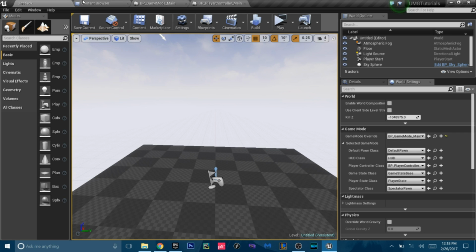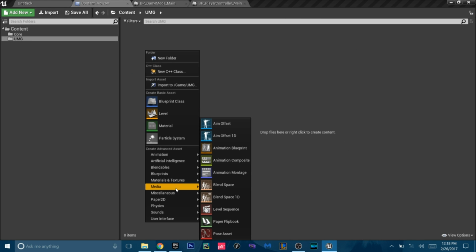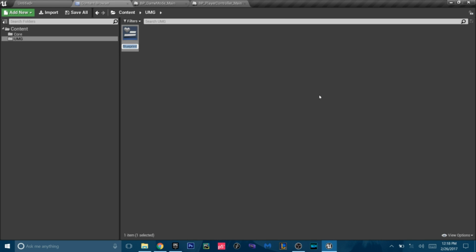Now we can actually get started. So I have a UMG folder. We're going to right click, scroll all the way down to user interface, widget blueprint. I'm going to name it BP_UI_CharacterSelection_Main.